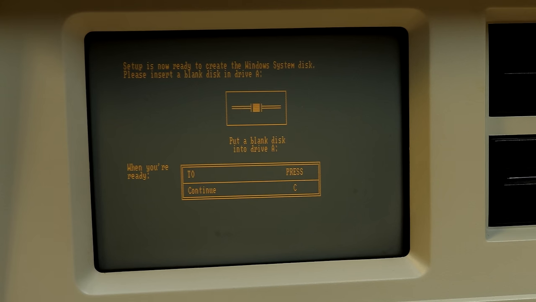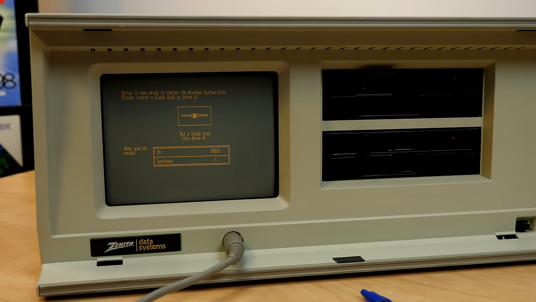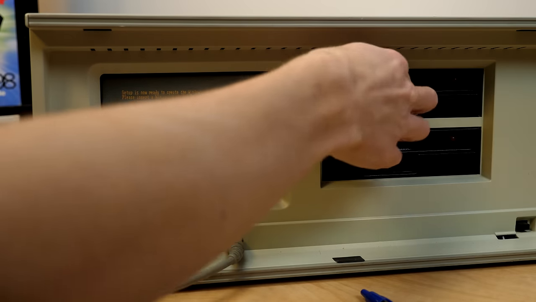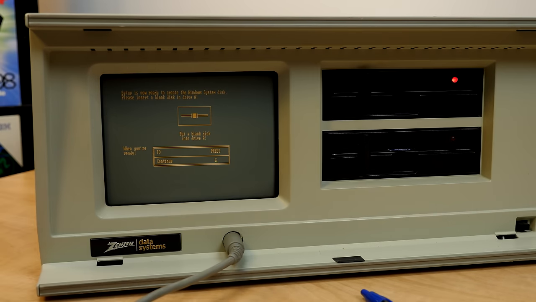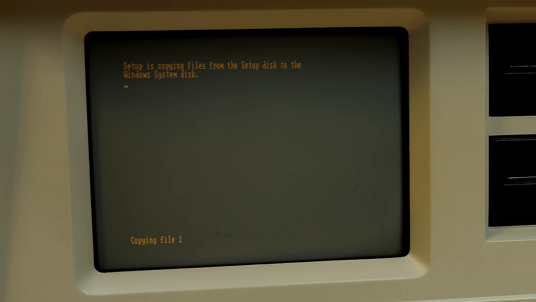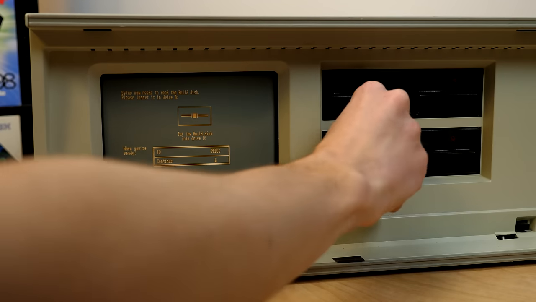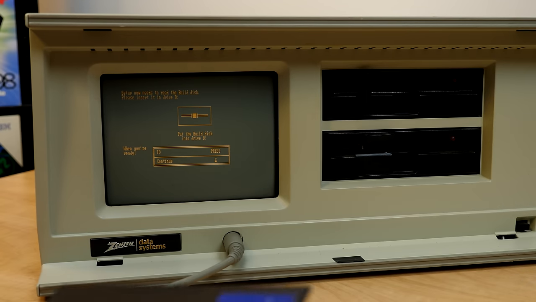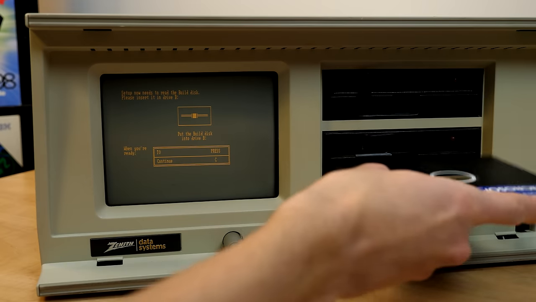And now it's going to create a Windows system disk. So we put a blank diskette into drive A. So we'll do just that. And we'll hit C to continue. And now it's going to start copying. And now it needs the build diskette in drive B, so we will give it just that. That is diskette number two.